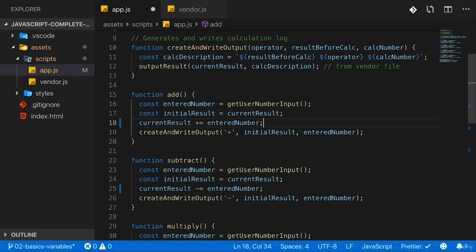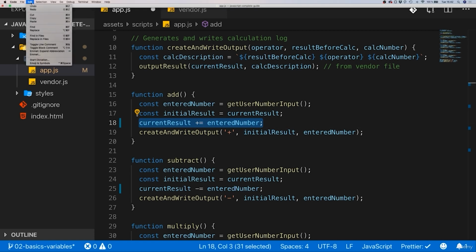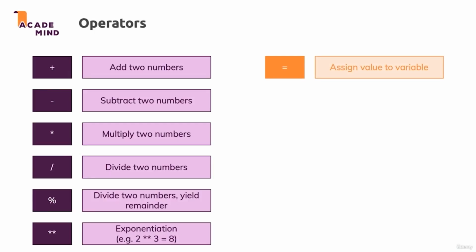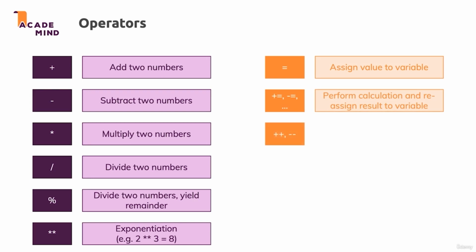By the way, in case you're wondering how I did this so quickly, I used a shortcut here in my IDE. Under Edit, you can use toggle line comment to, well, add or remove a comment to quickly comment code in or out. So these are some additional operators which I recommend that you keep in mind, and that therefore completes our list of operators which we are aware of for now with these shorthand operators and the increment and decrement operator.